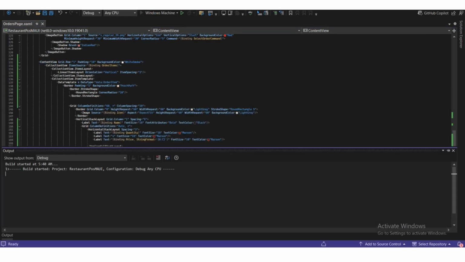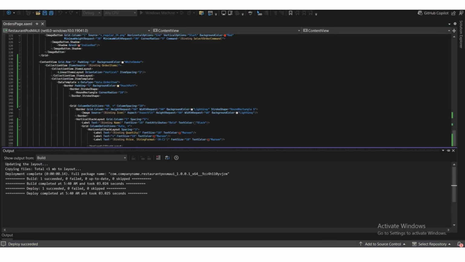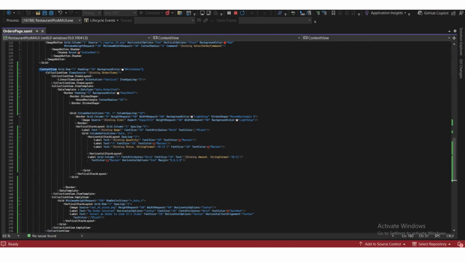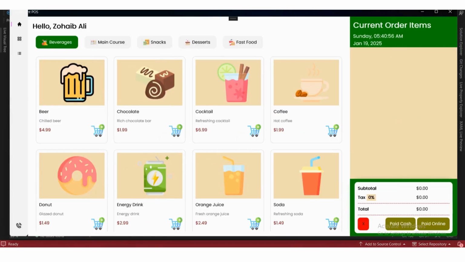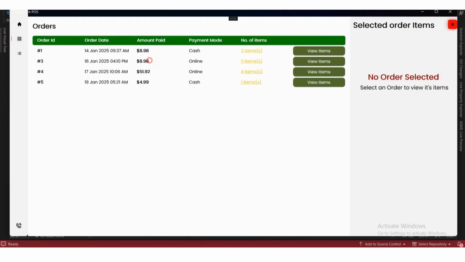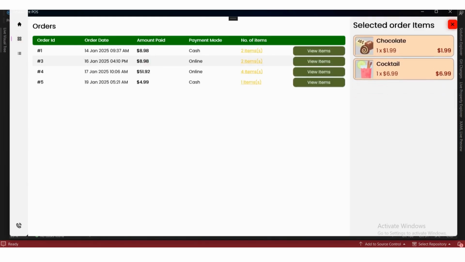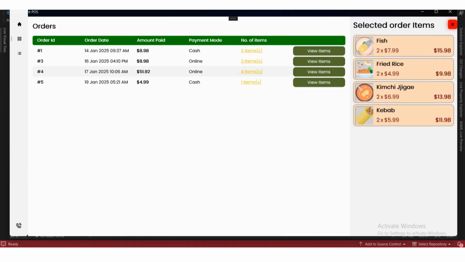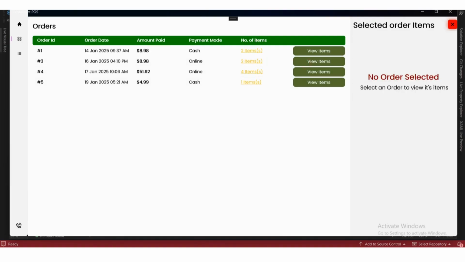Let's run the application again to check whether it's good or not. As you can see, we are in our POS application. Expand this, open the orders page, click any of them. Okay, so now we are good. If you close it from here, no order is selected. All the order items are perfectly fine.